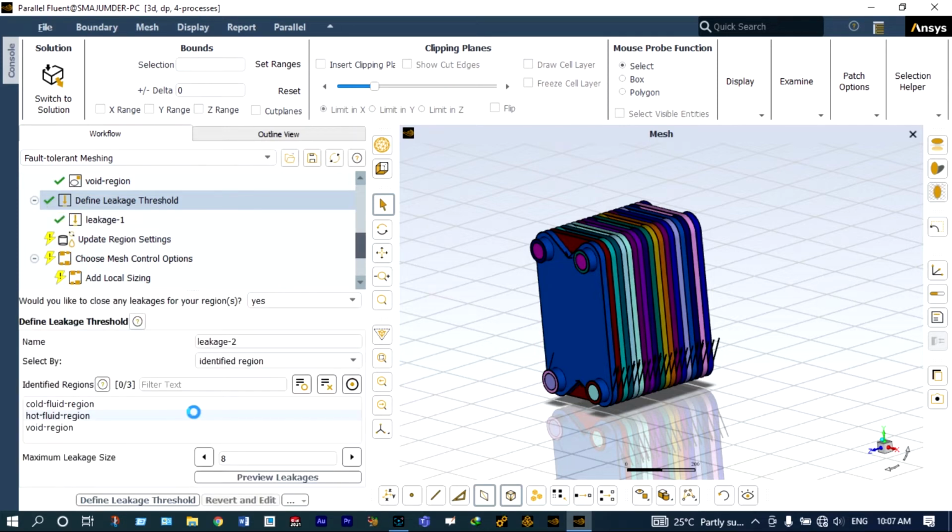It is done. Next to that, we need to identify any other leakage at the hot fluid region also. We can select the hot fluid region, and with the maximum leakage size of 6, we can define the leakage threshold.